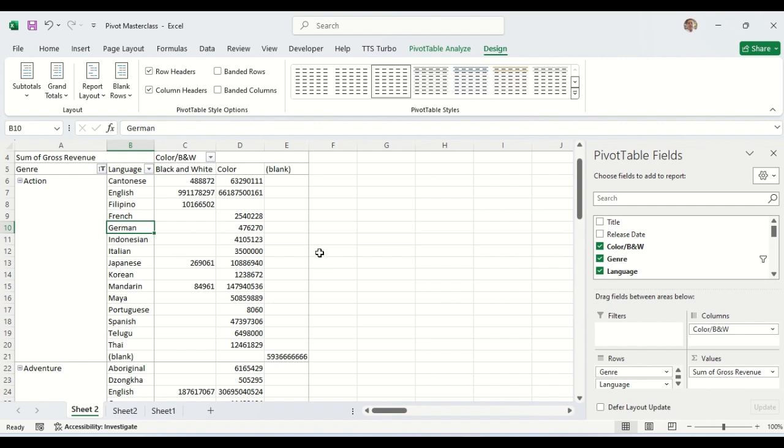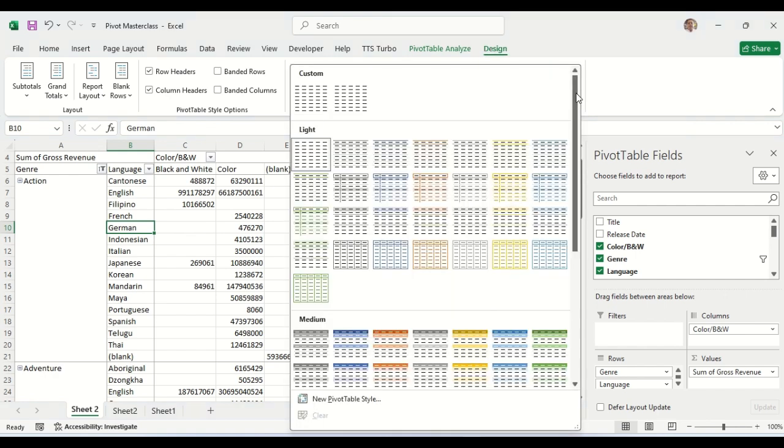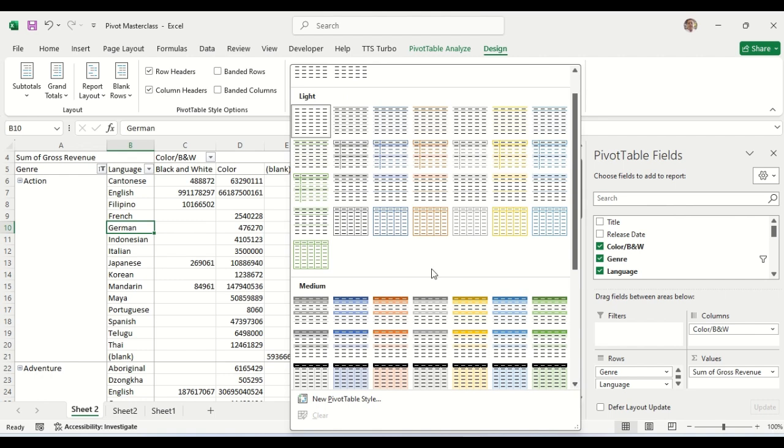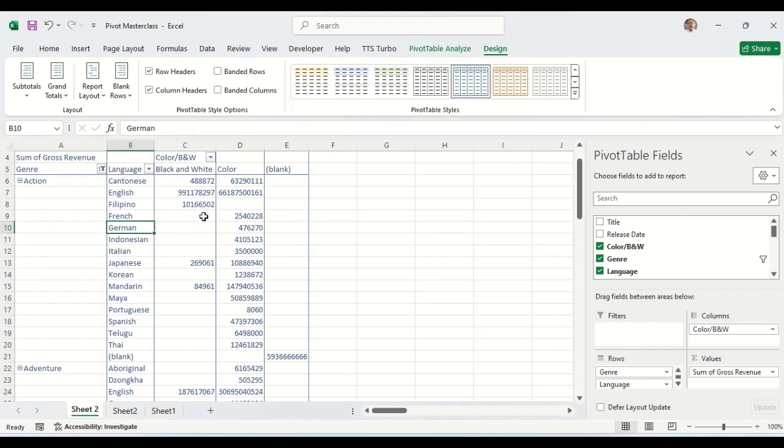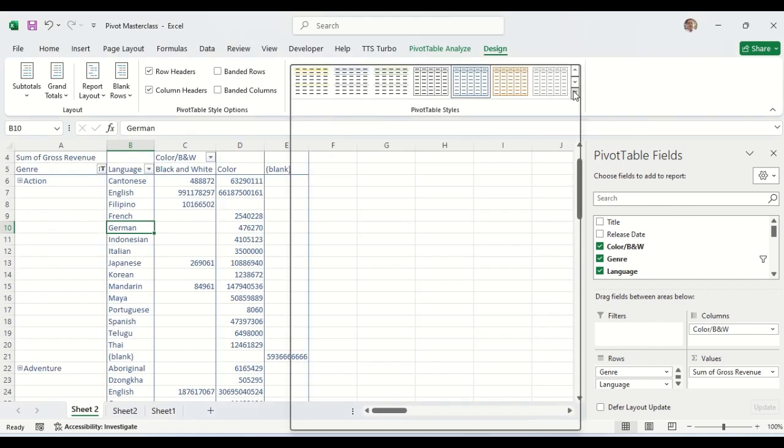Okay. So now suppose we want to apply some of the styling options to the pivot table. How can we do it? You can see under the design tab you have a lot of options. Here it is written pivot table styles. You can explore. Here is custom. Suppose you want to customize, you can also do that. This is a light color, this is a medium color, and this is a dark color. You can see this is the change that we are making here.